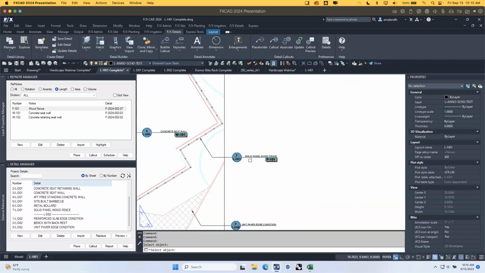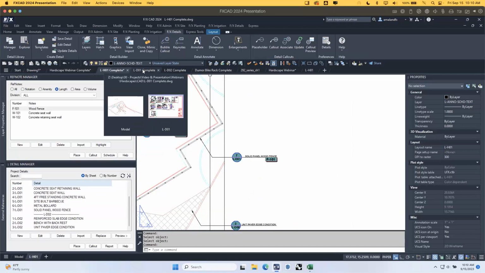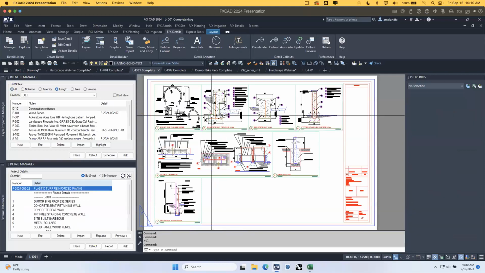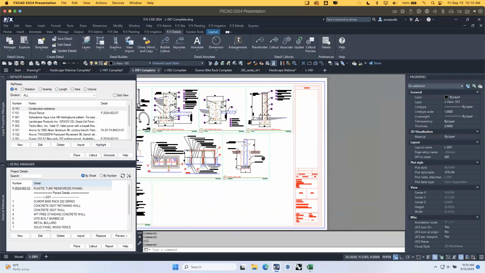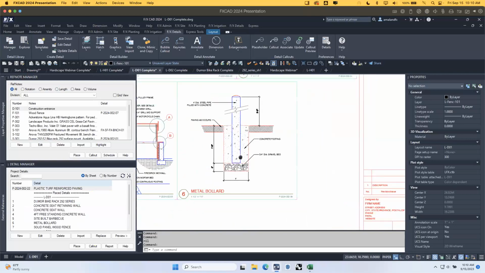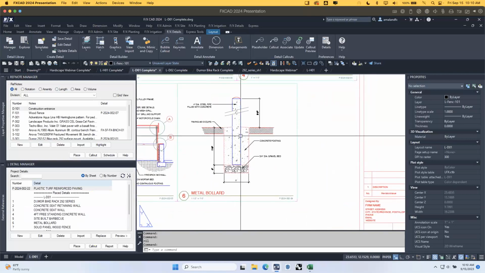If I go over to my LD01 and look at something in here and think, oh no, that's the wrong bollard detail that I need to use, I can quickly swap that out with the tools that I have.